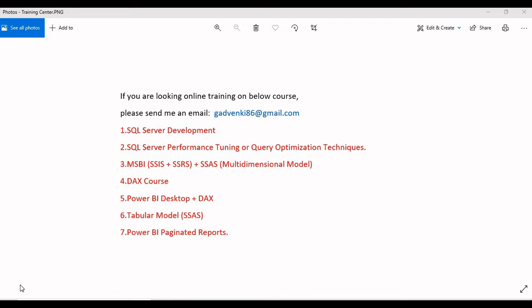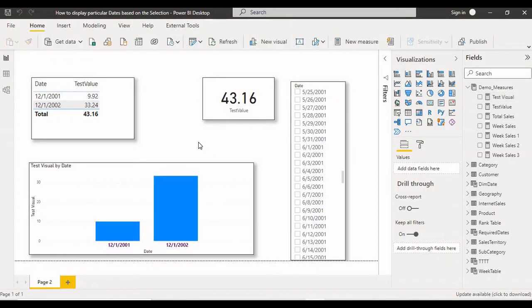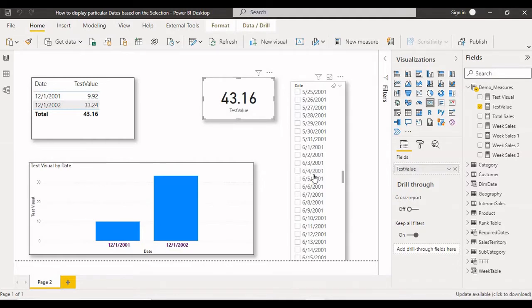Now we'll go to the Power BI desktop, where we can understand today's video demo. The requirement is very simple. I have one slicer, one table, one visual, as well as one card. The requirement is based on the date selection: I want to display the selected date as well as the previous year date.